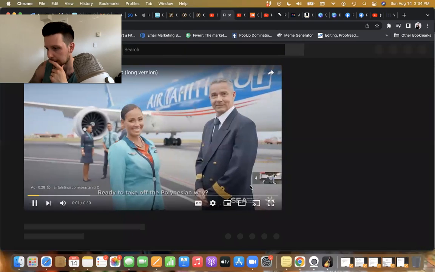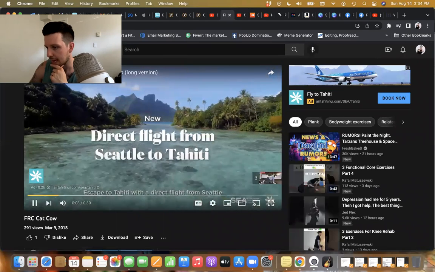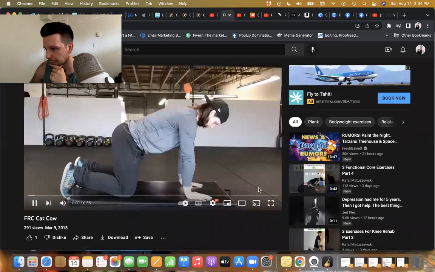Ready to take off the Polynesian way? Escape to Tahiti with a direct flight from Seattle.